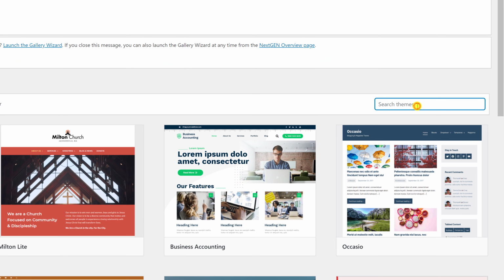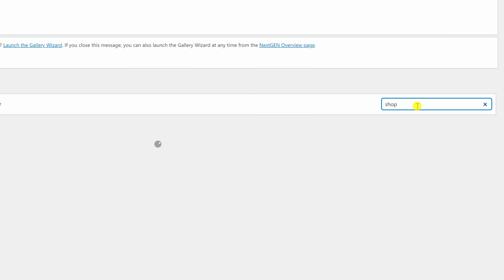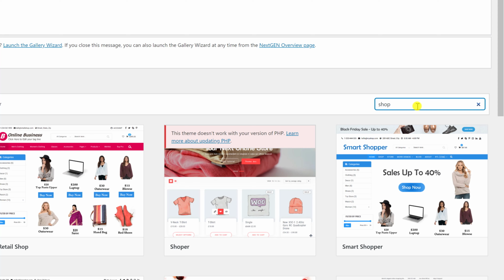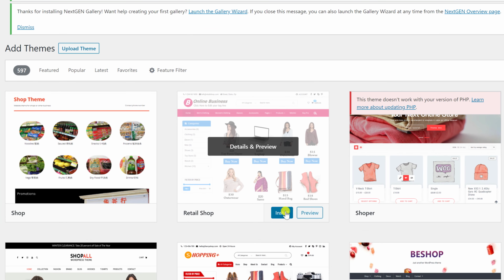On the search from the top right, write your search terms. Based on your search, you will see a list of themes. When you see the theme that you want to install, simply bring your mouse on the top of the image. This will reveal the Install button, Preview button, and Details button. Go ahead and click on the Install button.